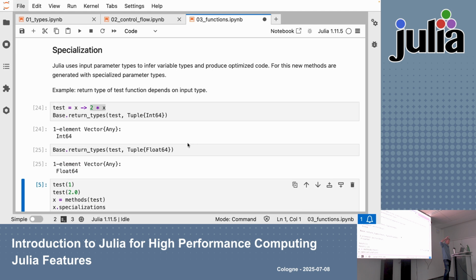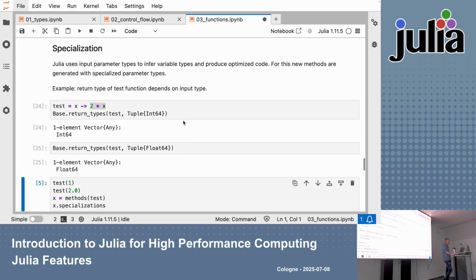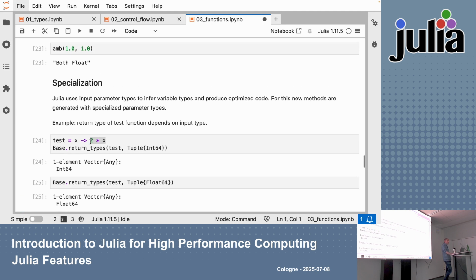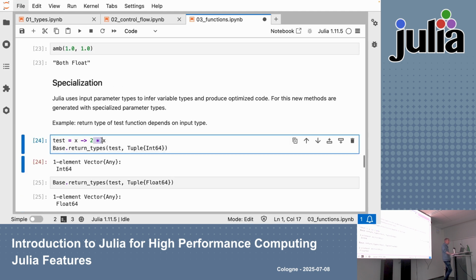Julia, when it's optimizing your functions by looking at the types, and if you pass it a certain type, for example, an int64 or a float64, it then already knows which multiplication to choose. Therefore, it can produce these specializations.